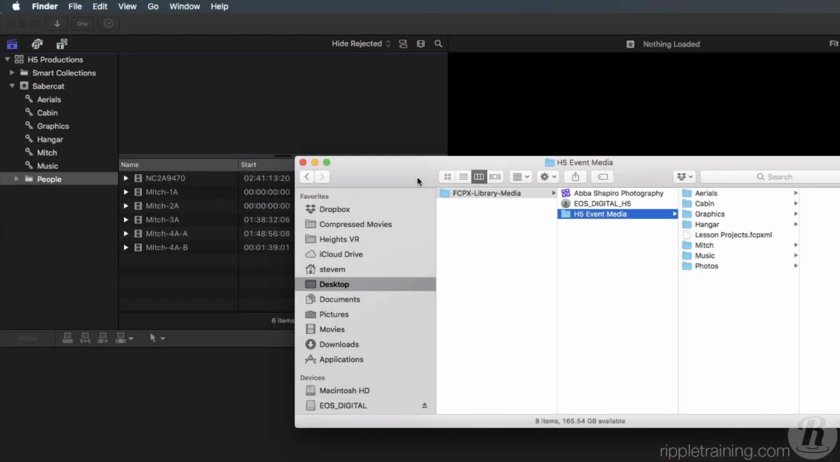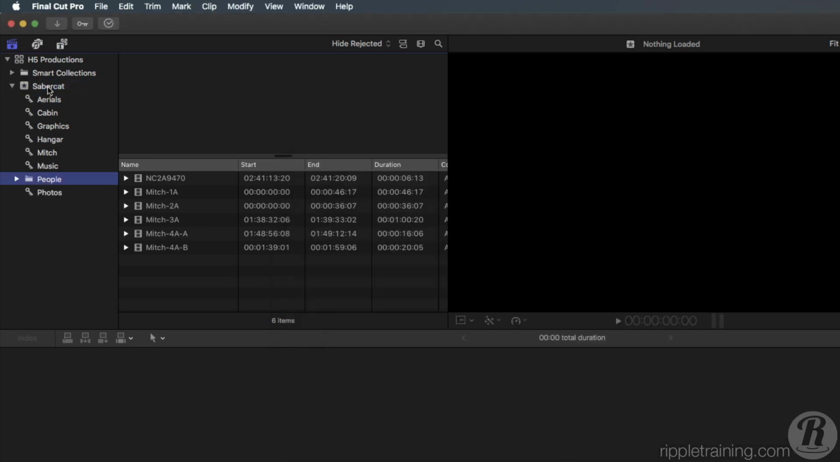Back in the Finder, make sure you can see both the Finder window of the H5 Media and the Library pane in Final Cut Pro. Drag the Photos folder over the SaberCAD event in the library. You'll see a green plus icon. This visual tells you that Final Cut Pro is about to copy the media directly into the library bundle. Now release your mouse. So now that you have a handle on how to import media from cameras and hard drives, the next series of lessons will deal with how to organize events and clips within your library.